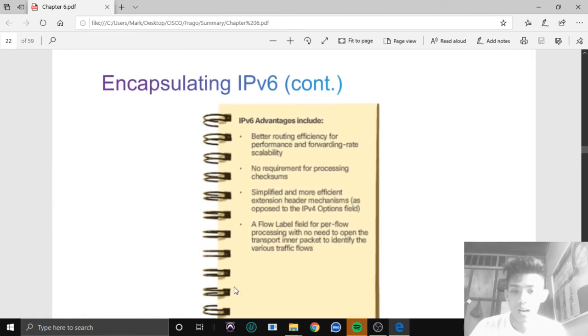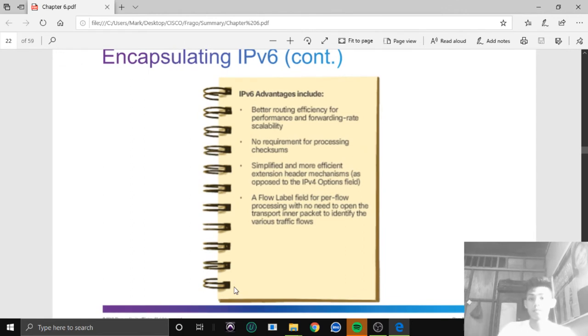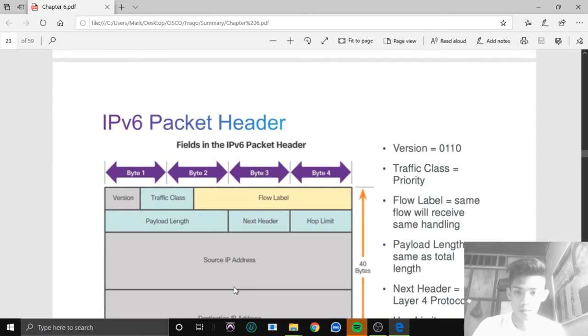What are the advantages of IPv6? Better routing efficiency for performance and forwarding rate scalability. No requirement for processing checksums. Simplified and more efficient extension header mechanisms, as opposed to the IPv4 options field. A flow label field for per-flow processing, with no need to open the inner transport packet to identify the various traffic flows.